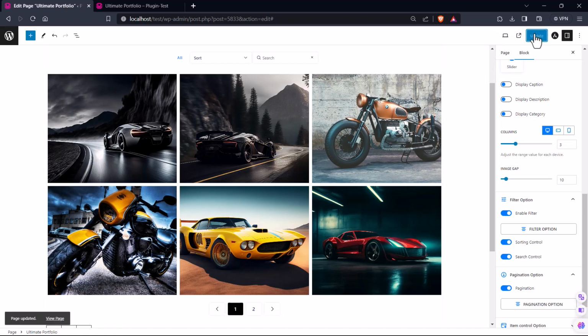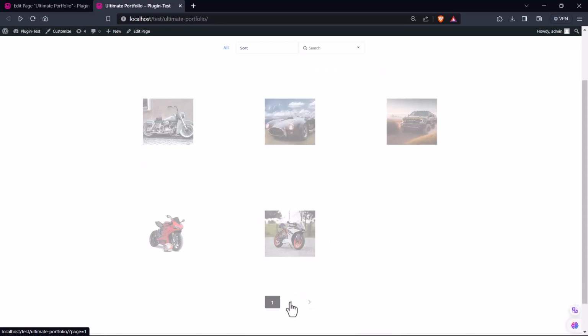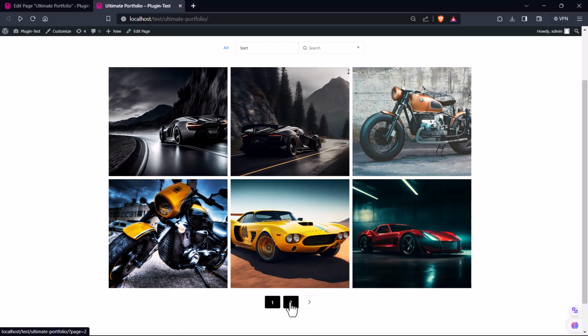Now click on Update button. Go to main page and refresh a page. Pagination settings successfully work on your page.